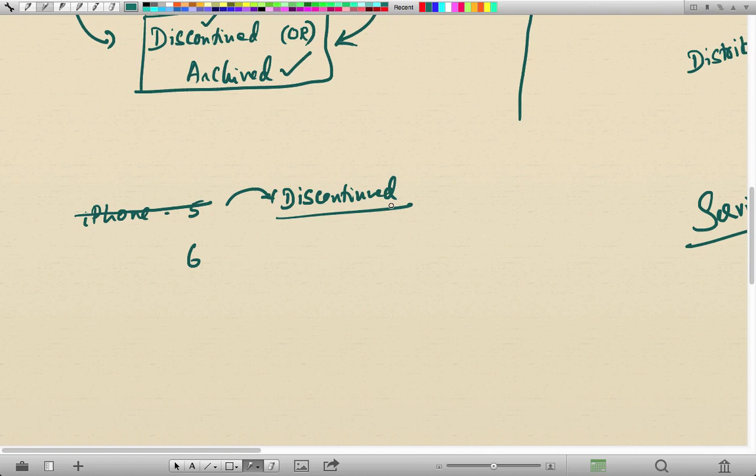Meaning, iPhone 5 might be discontinued in the US and superseded by iPhone 6. So iPhone 5 is no longer available in the US. But in other countries, say India, iPhone 5 may still be available. So what does that tell you? There needs to be a facility in SAP where you can discontinue products by sales org or by certain region. That is discontinuing a product.